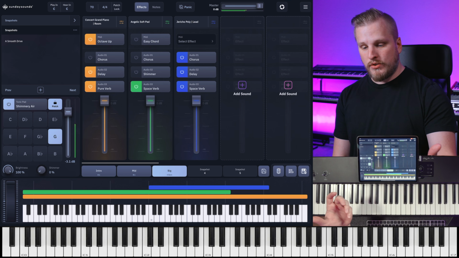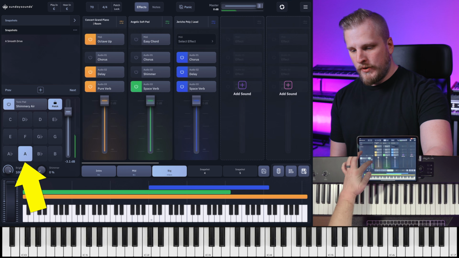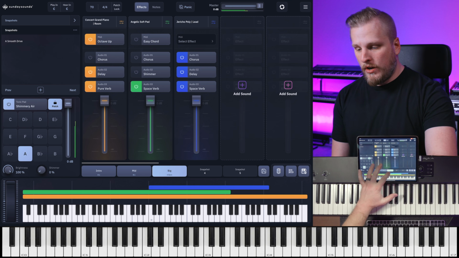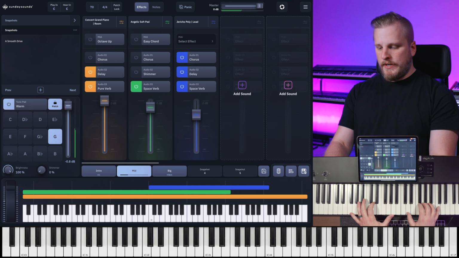You can even store different keys. So if you need to build in a modulation or a different volume level, different brightness, different shimmer, turn the tonic pad on and off. You can adjust all of those things too. So now we're here in G.